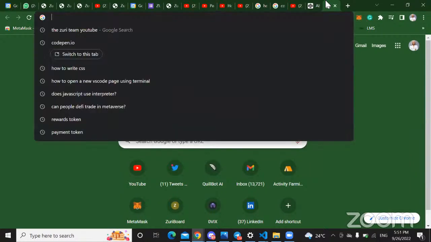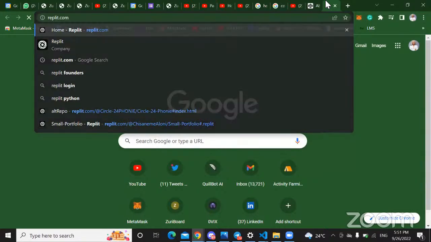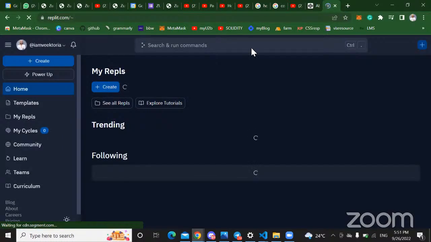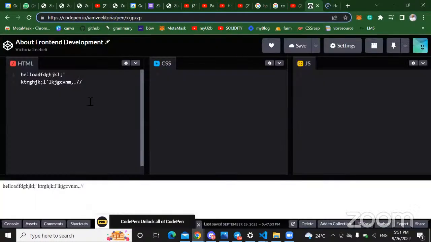The difference between Replit and CodePen is that, as you can see here, CodePen only gives you a one-page document. You only have HTML, CSS, and JavaScript. And yes, this is very okay to build a page, right? It's okay for you to build a front-end page, but it's not okay to build a website that has multiple pages and stuff like that.